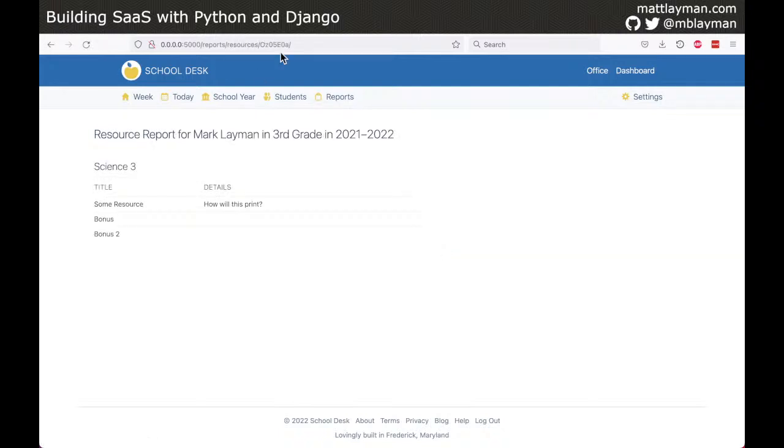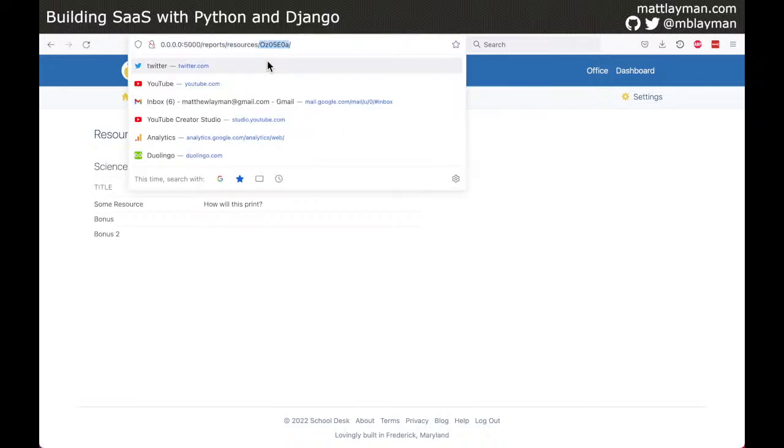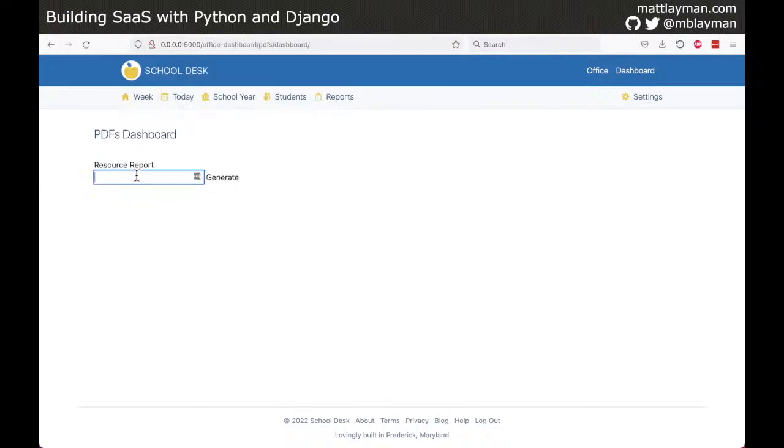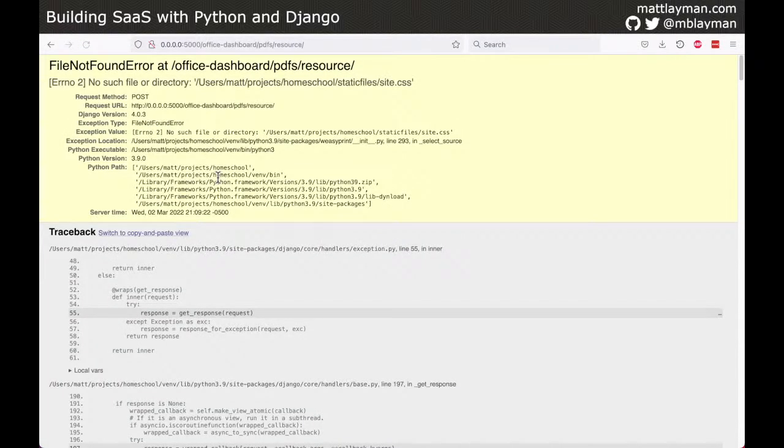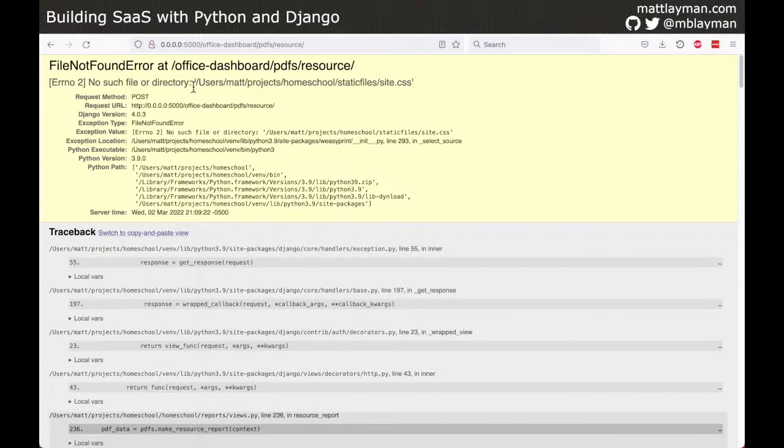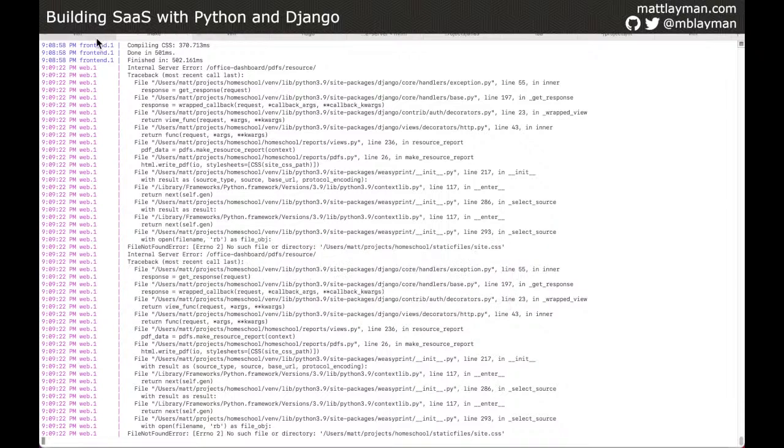I'm just going to speed through this process so I'm not explaining everything over and over again, so you can get to the heart of what is not working right now. So when we generate this, this is the problem that we're currently facing. It's looking for static files, site.css. And that path doesn't exist, as the error so helpfully indicates. And so the question is, why is it going to that location?